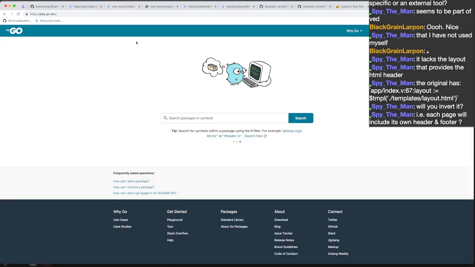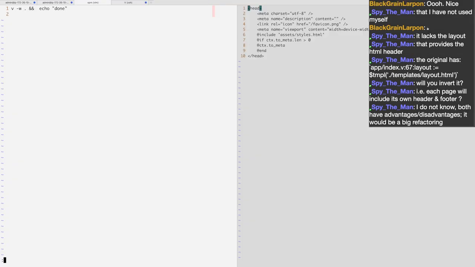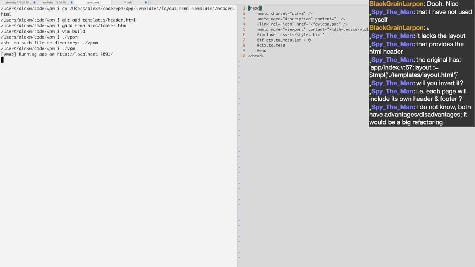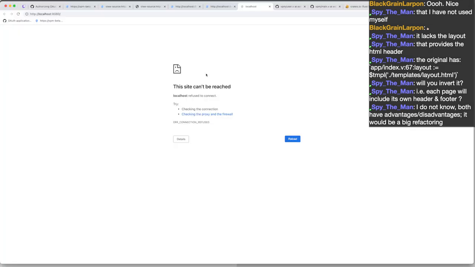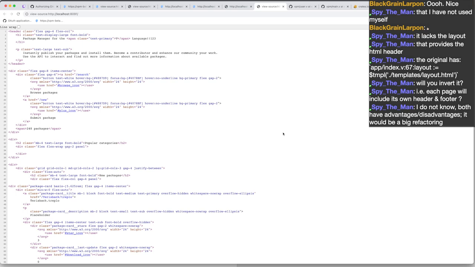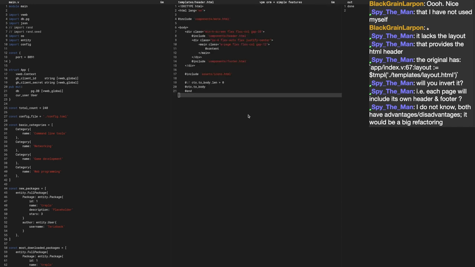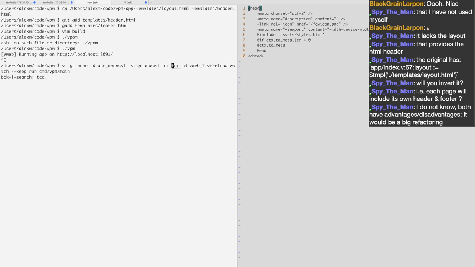Skip the warnings. It will be a big refactoring. No, I don't think so. What's the ports? 9.1. So it's not included somehow. By the way, I think I can already try the new instant reload thing. Let's see. So I have this beautiful command here.